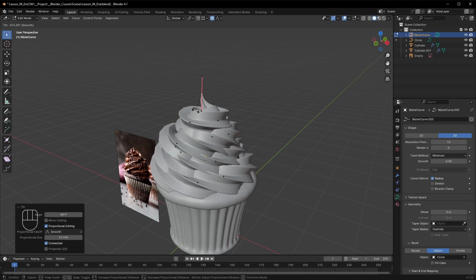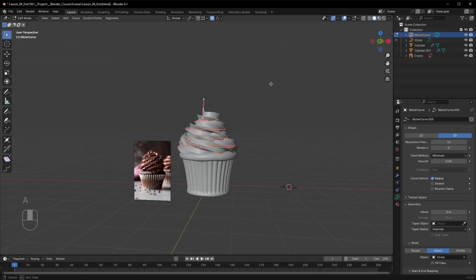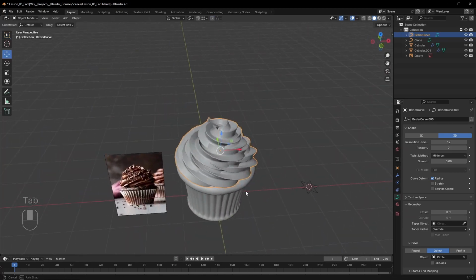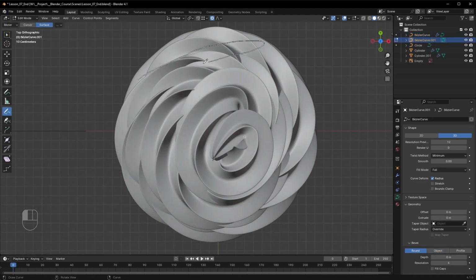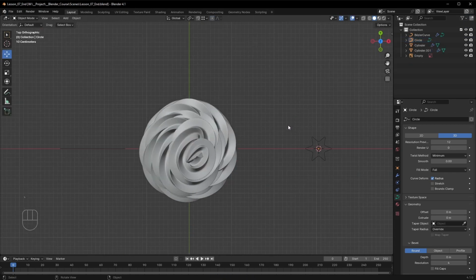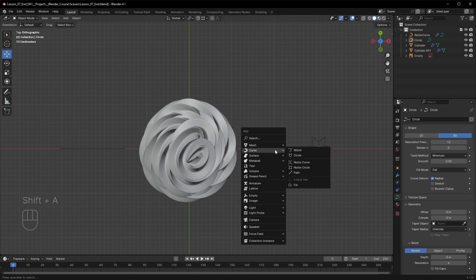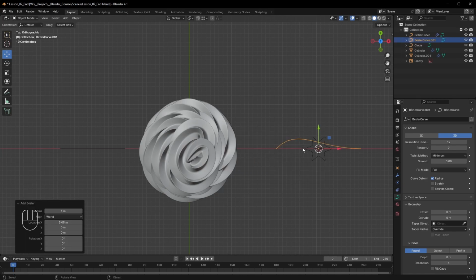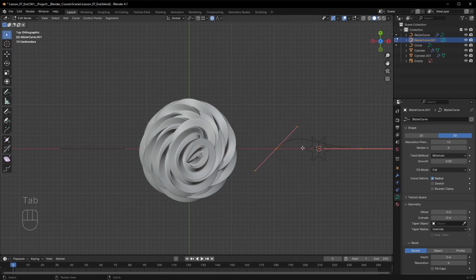A quick recap. Last episode, we modeled the whipped cream using curves and a custom profile. To make the syrup topping on the cupcake, we'll make use of another technique where we can draw the curves freehand on any surface. To make this work, let's take a look at our object from the top, then add a curve.